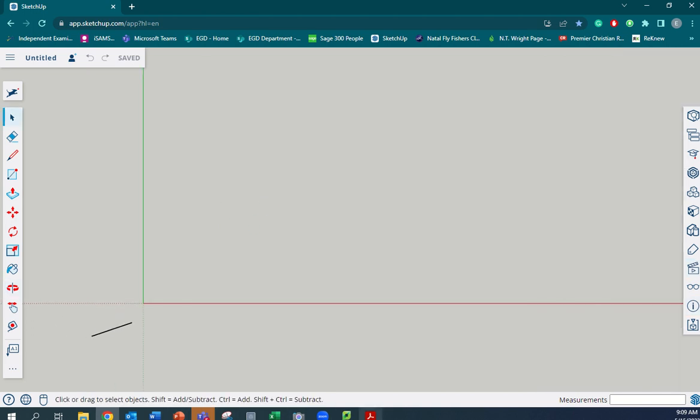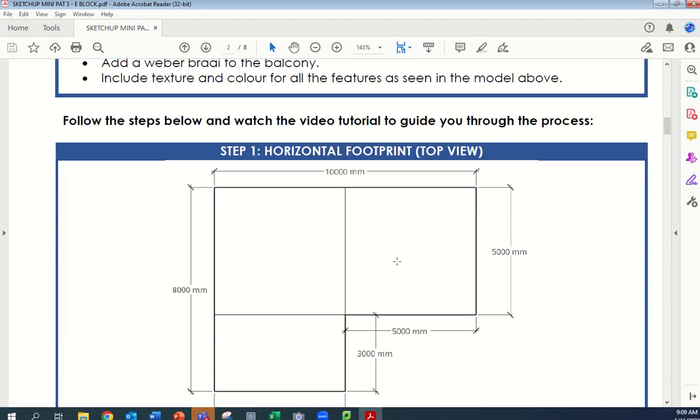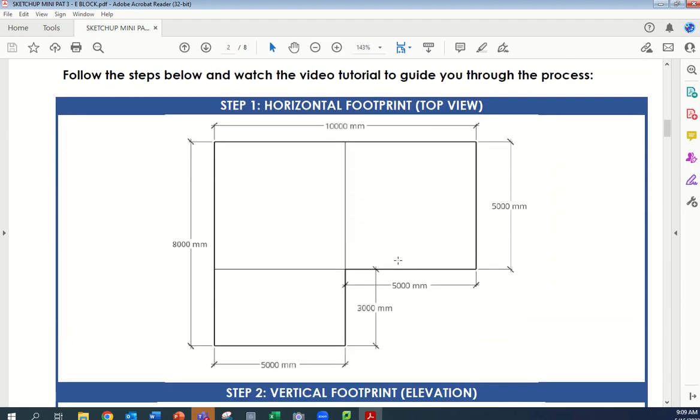I'm going to go back to the PDF and let's have a look. To start this, in the top view, we need to include the horizontal footprint. It's very simple. We're going to just use our line command. We're going to start on the axis over here. That point will sit on the axis. We're going to go 8,000 by 10,000, etc. Knowing that obviously that'll be 8 meters, that's 10 meters, etc.